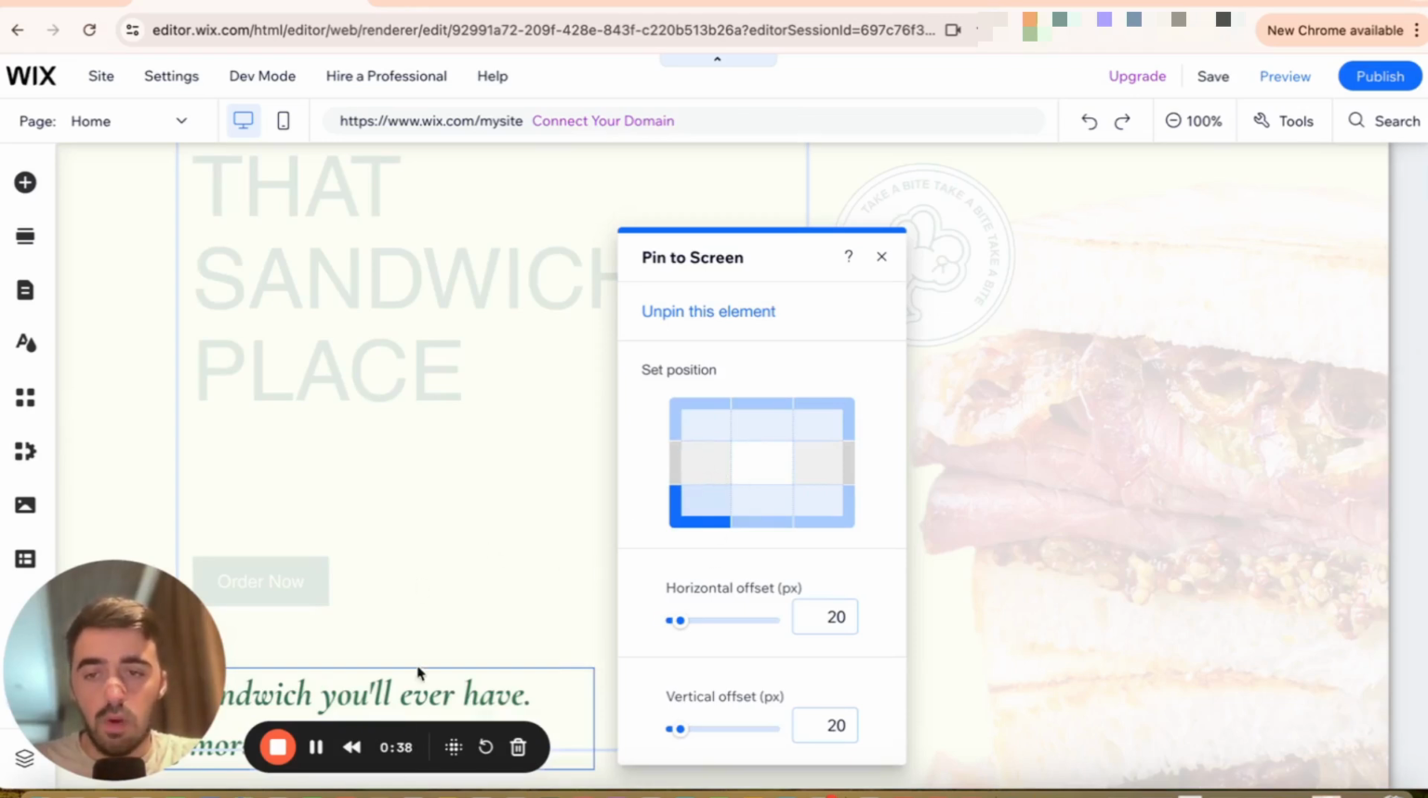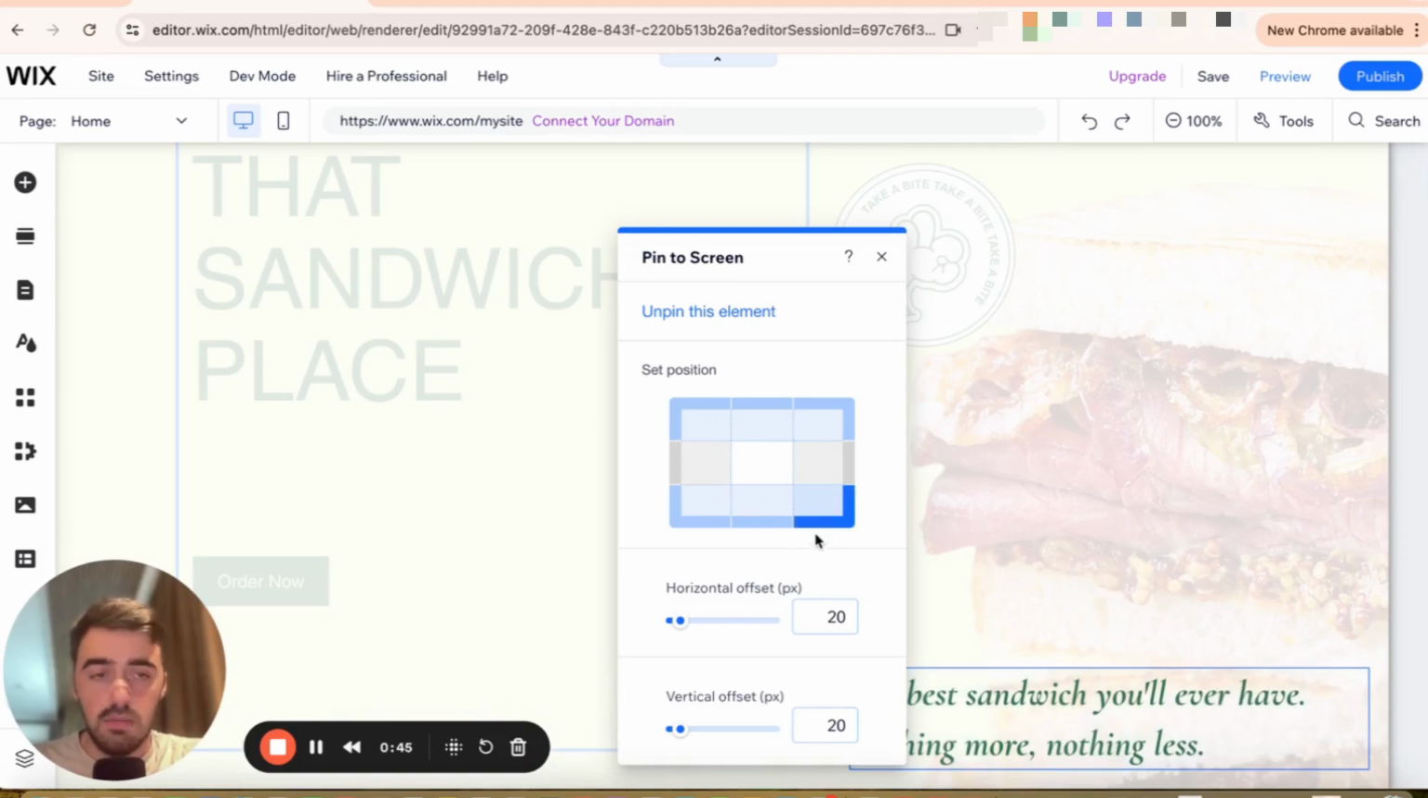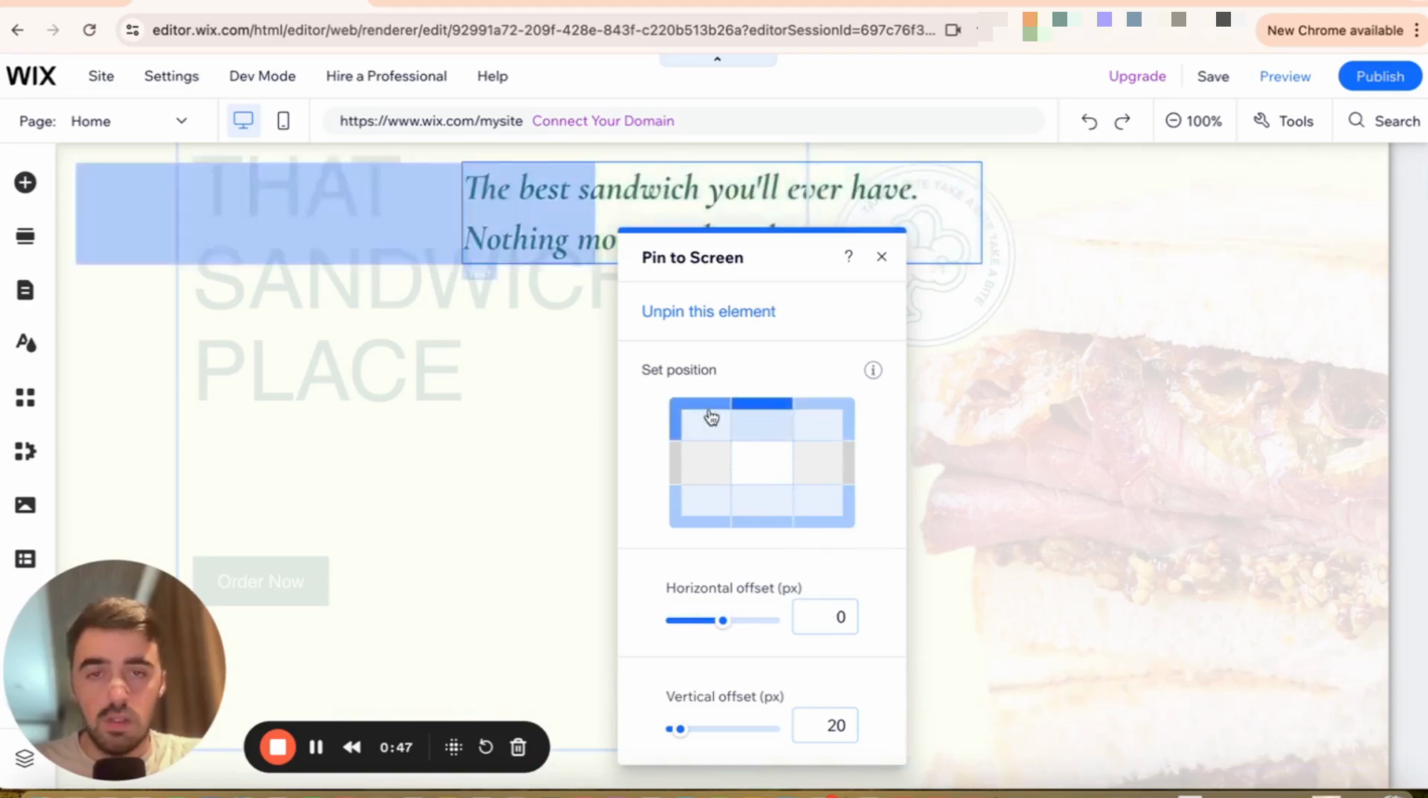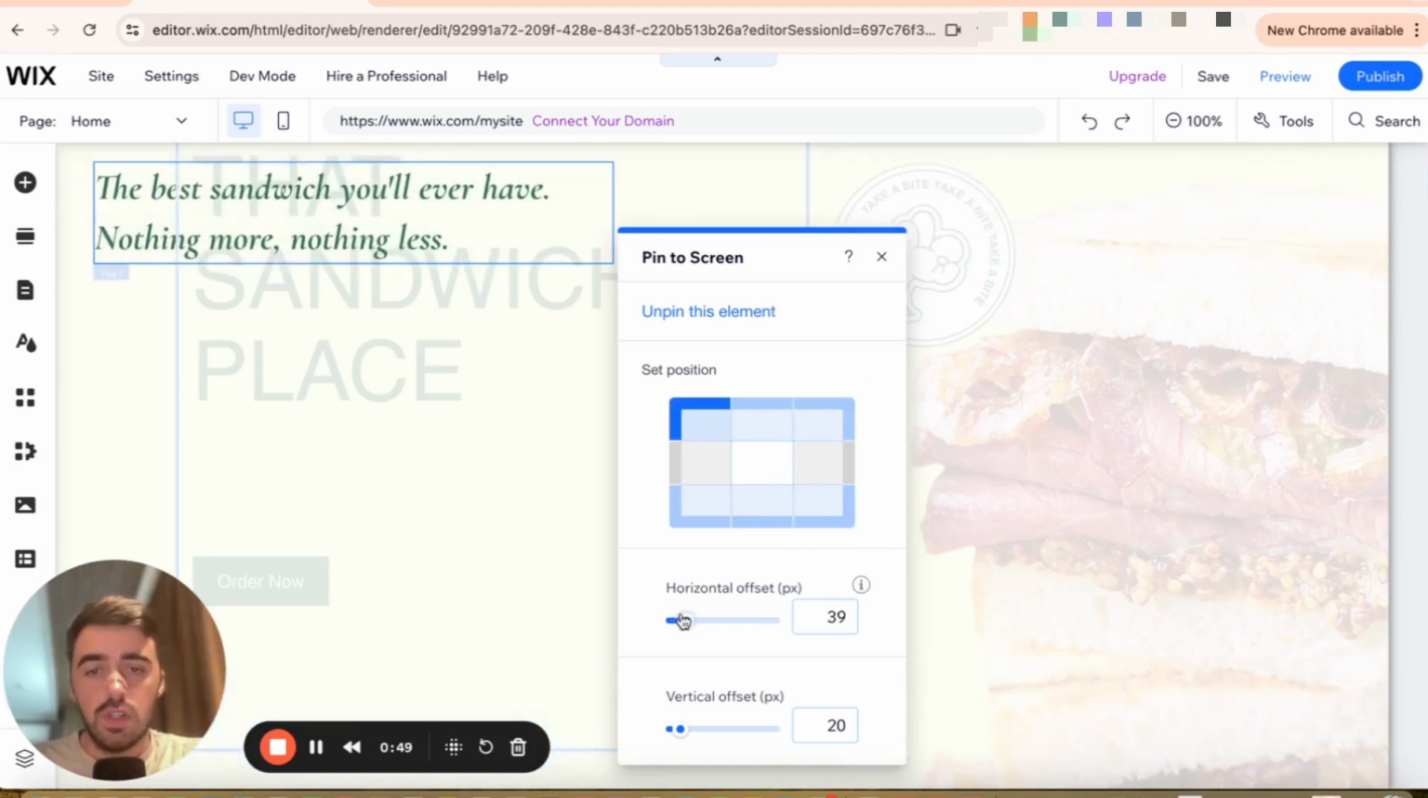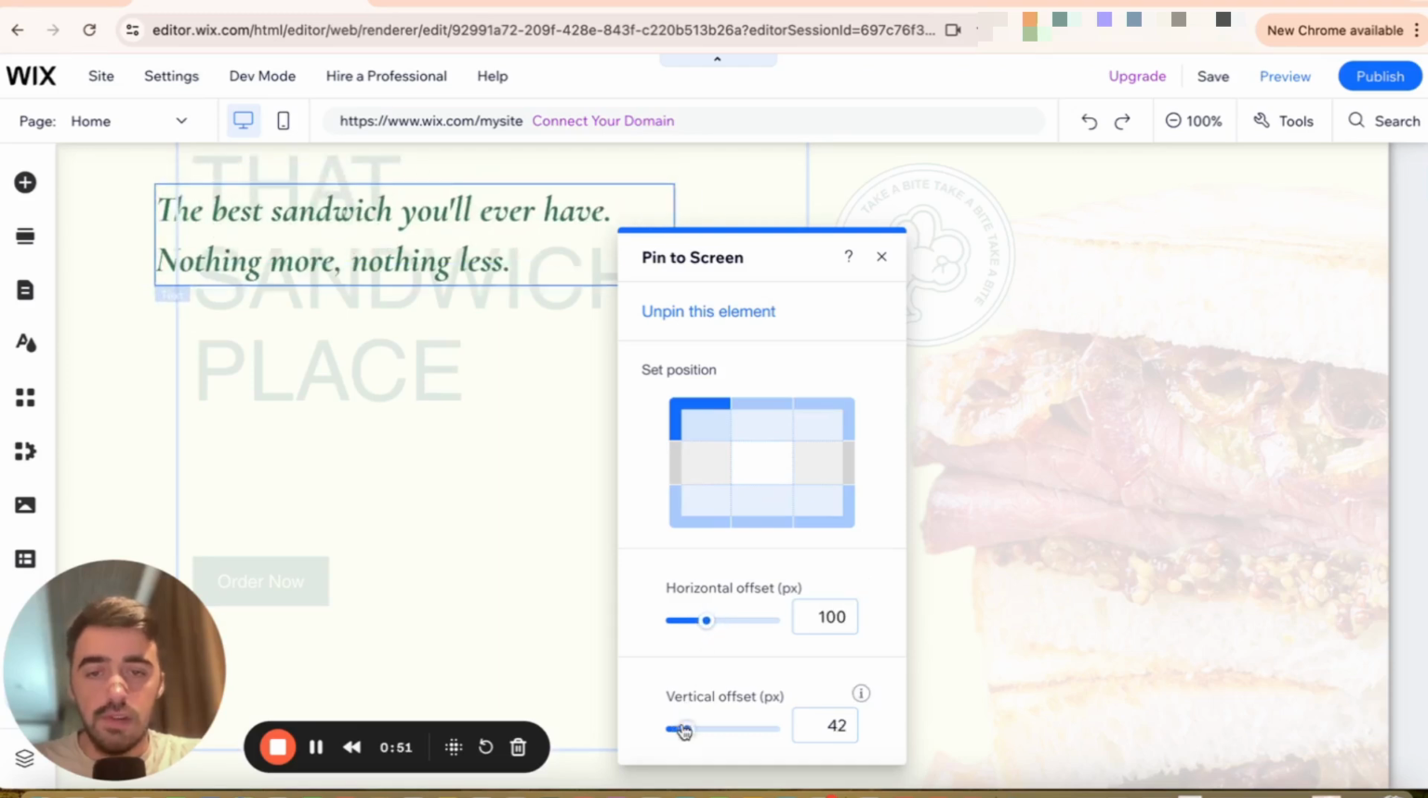So for example, if you want it to be at the bottom left corner, you can choose the bottom left here. If you want it to be right here in the middle at the bottom, you can do that. It can be bottom right, could be top right, could be top center, and so forth. Now here, of course, you can also adjust the horizontal offset and the vertical offset.